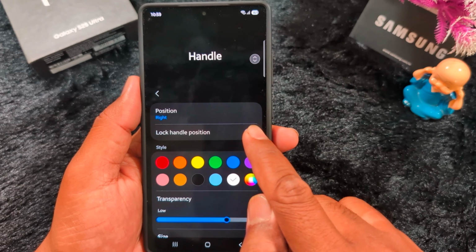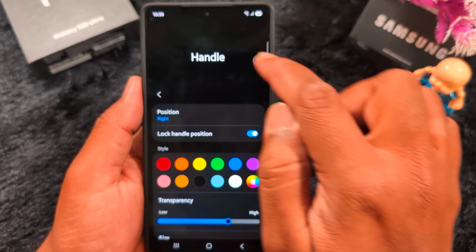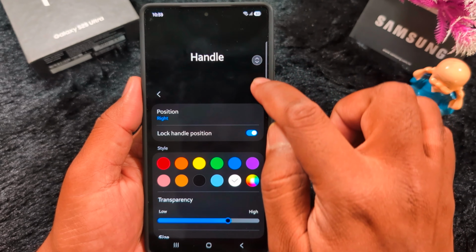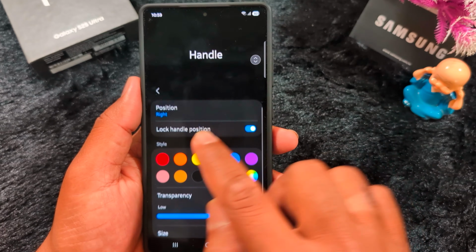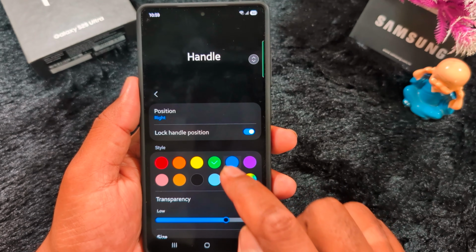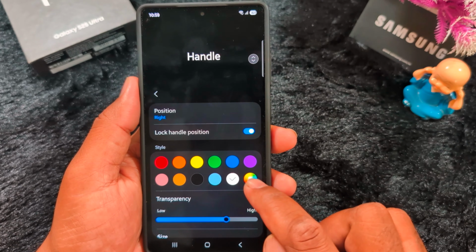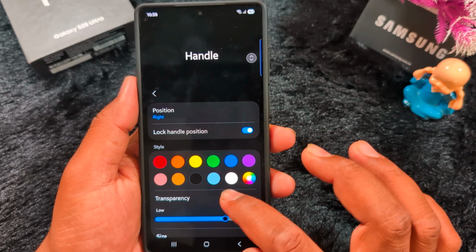Also lock the handle position, so when you enable it, you can't move the handle to the right side or left side on your device. So lock the handle position. You can also change the style. Here you can see you can change the handle color. Customize your favorite also. Tap on Done to see the changed style.